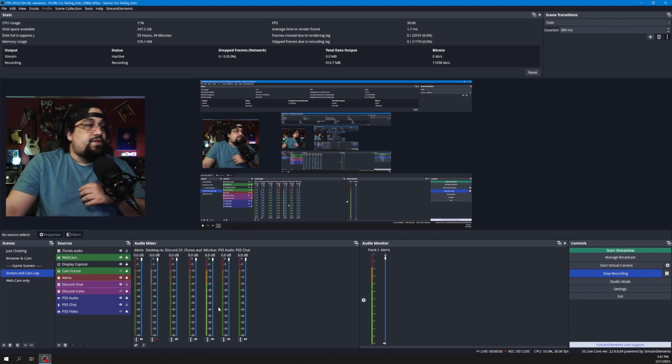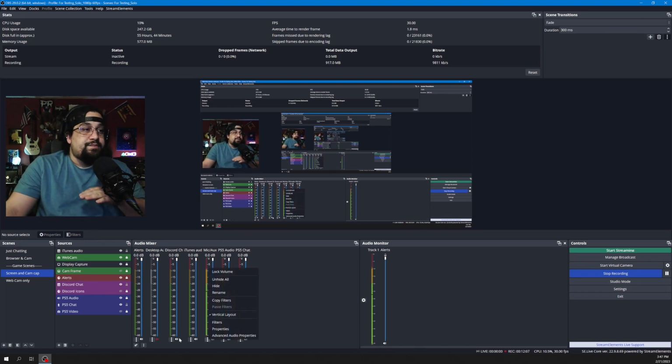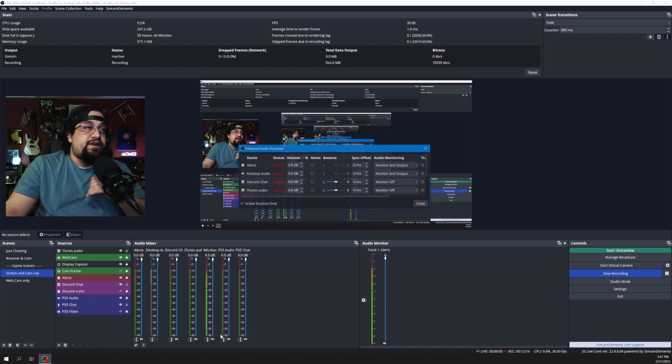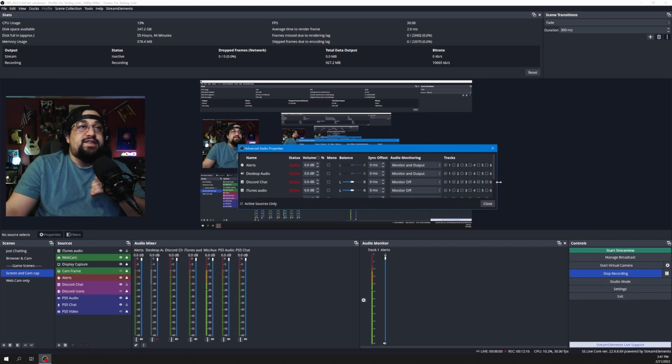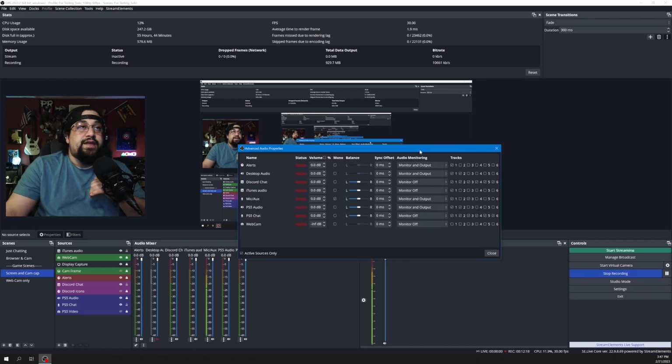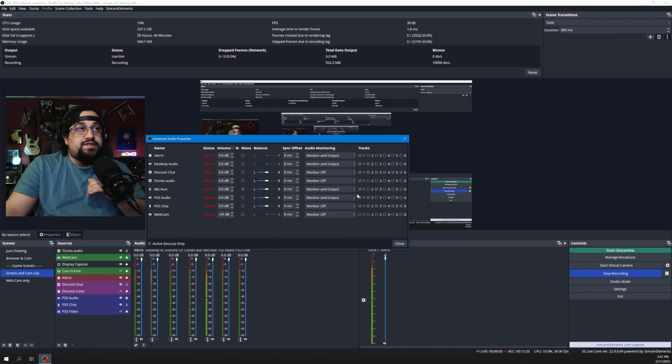Okay, next thing we're gonna do is click. It doesn't matter which one of these under your audio mixer you click. I'm gonna click on the 3 dots, go to advanced audio properties, and this is where you're gonna set your tracks and how they record and how they go out, right? So first thing we're gonna do is go to tracks. Your tracks, this is where you're gonna independently record if you're recording video. This is where you're gonna independently record each track.